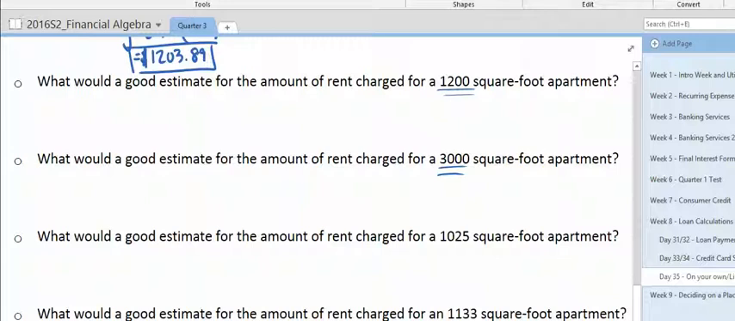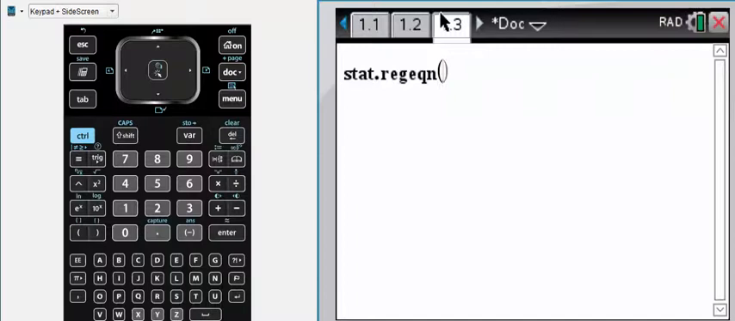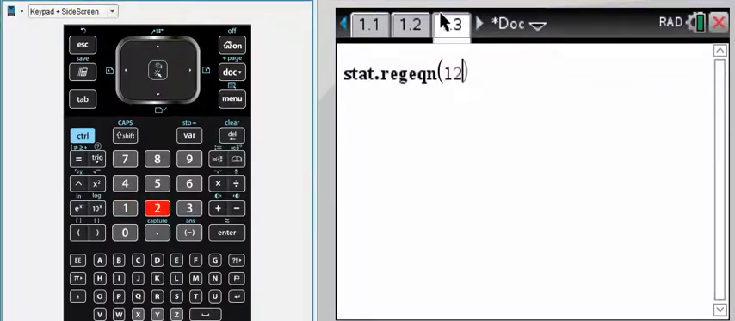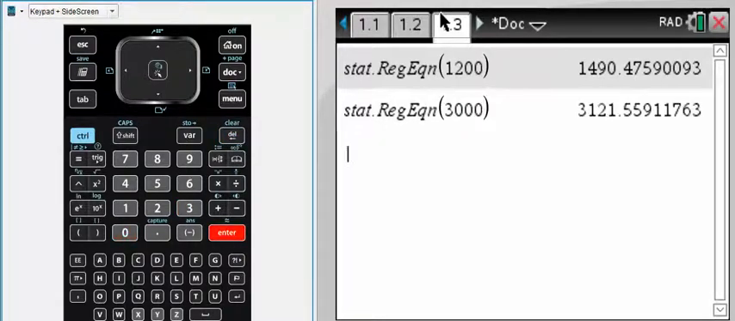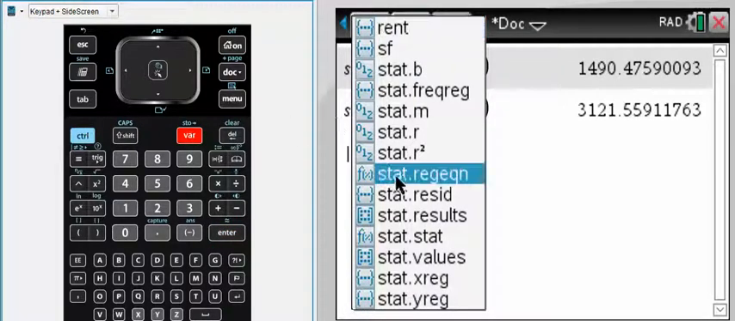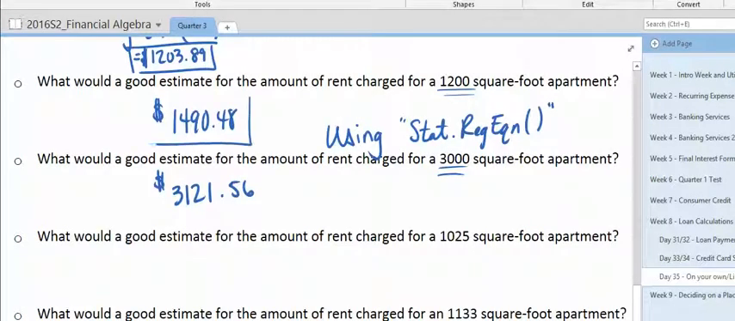So watch this. I'm going to calculate 1,200 and 3,000 square foot apartments and see how much the cost for those are going to be. Watch how quickly we can do this. So I'm just going to type the number 1,200 into this screen. I would expect to pay around $1,490 for that apartment. You'll notice that I just pressed the up arrow and then the enter key to repeat the last calculation, and I can change that number now to 3,000, and I can see that my monthly rent should be around $3,121. And that was done again very quickly by calling the variable stat.regression equation. So here are the next two answers.